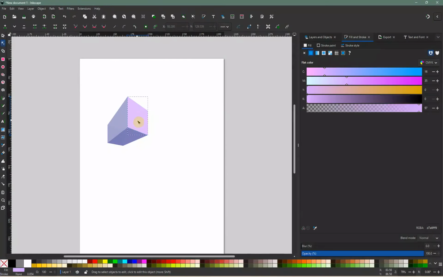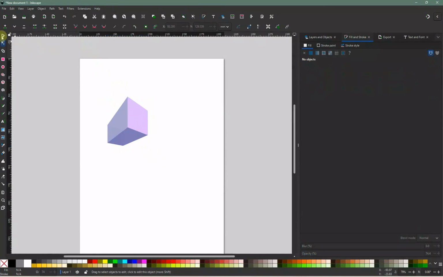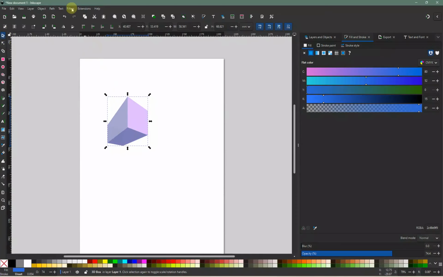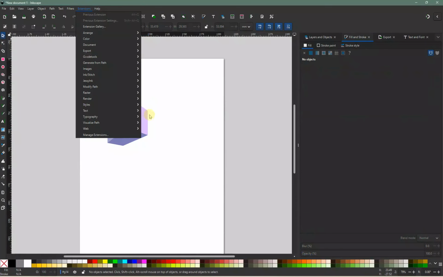Once your design is ready, you'll need to convert it into paths if it's not already. To do this, select your design, then go to the Path menu at the top and click on Object to Path. This ensures that your design is in a format that can be properly interpreted for Gcode.